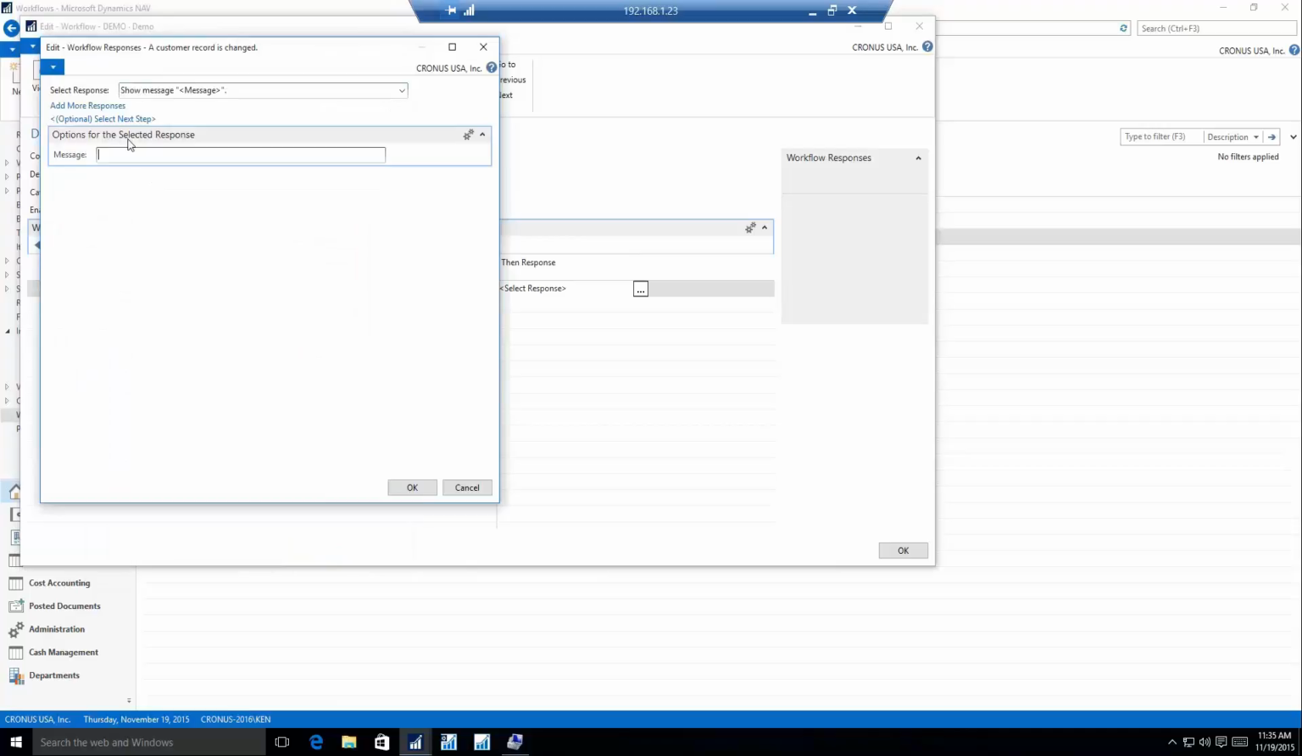And then we have the options for our response. These will change based on what you pick as your response. So when a customer's credit limit's increased, I just want to show them a reminder saying to make sure to email that customer. So this is just a really simple one.